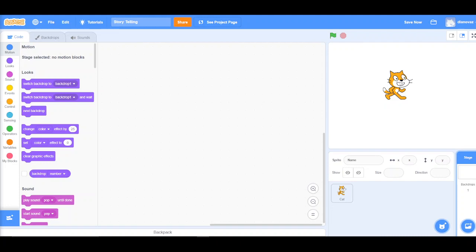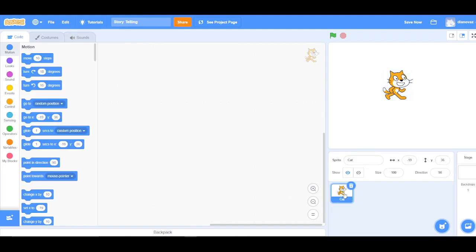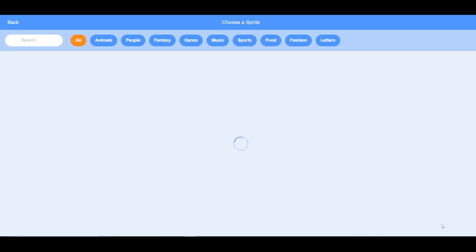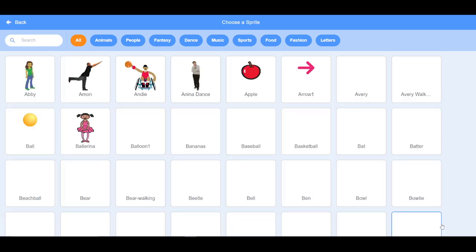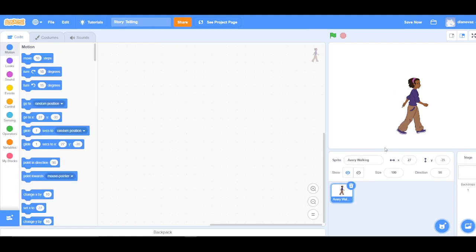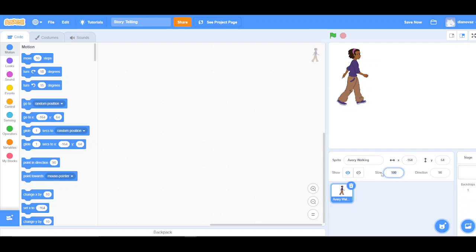So first off, I'm going to get rid of this cat. I'll click on the sprites down here, click on the little X in the corner. We'll add a different one. So just click on the cat, and you can scroll through here. I'm just going to grab Avery walking, and I'll stick Avery up near the top here. Maybe that's a bit big, so I'll just change the size to 75.